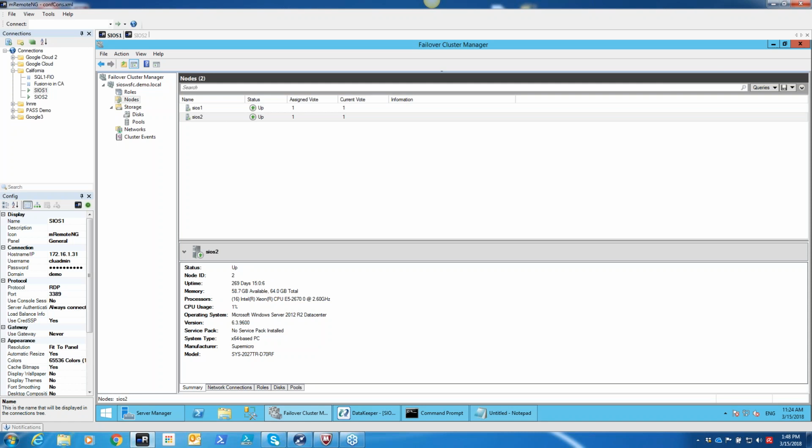Now, recently, the vast majority of our customers are people that are moving to the cloud because there is no shared storage available in the cloud, whether it's Azure, AWS, or Google, really any cloud platform. They don't give you the shared storage that you can use in a failover cluster instance. So instead, you can leverage SIOS DataKeeper and still have failover clustering in the cloud.